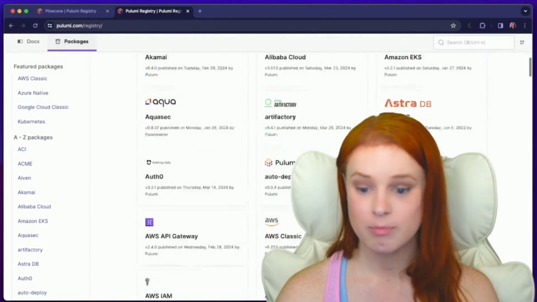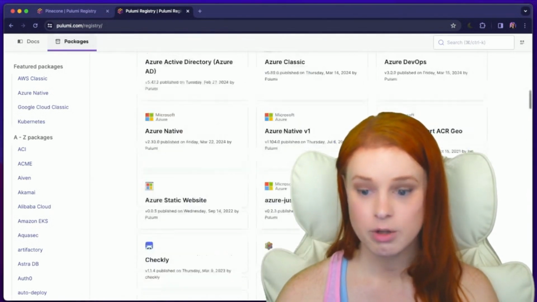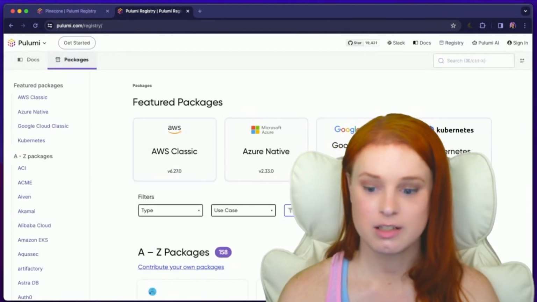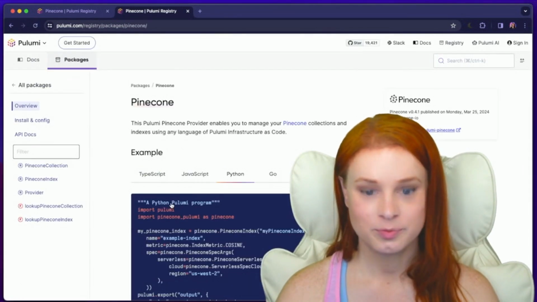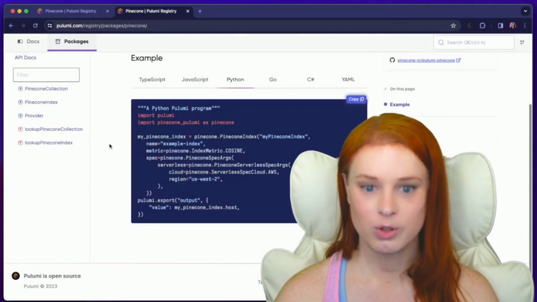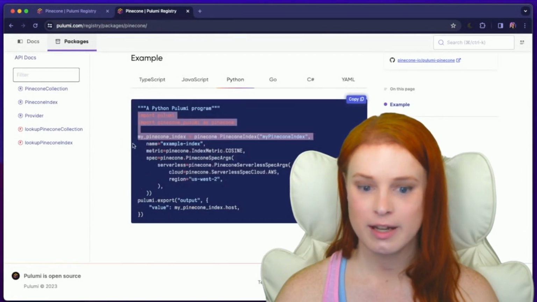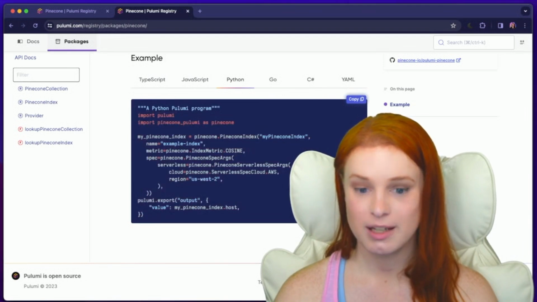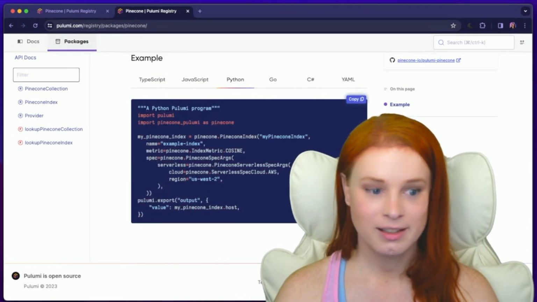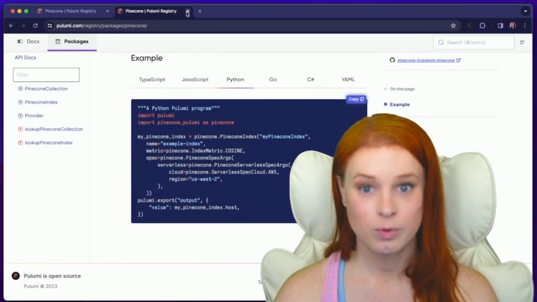This is where we maintain a centralized hub of all of the different Pulumi integrations as well. We can filter down to Pinecone. And of course, right here, we have an example of how to go ahead and code up a Pinecone index with Pulumi IaC. But let's go ahead and dive into deploying this for real. Now that we know where to find our provider documentation, let's see if we can build a Pulumi IaC project to deploy a new Pinecone index from scratch.